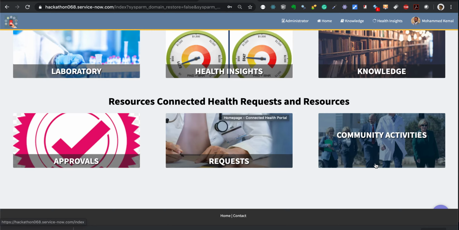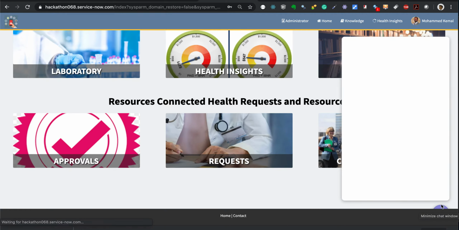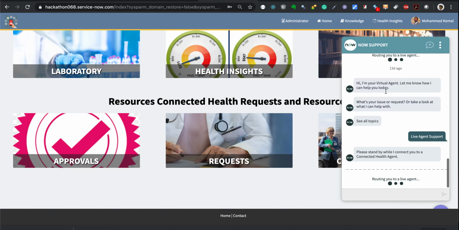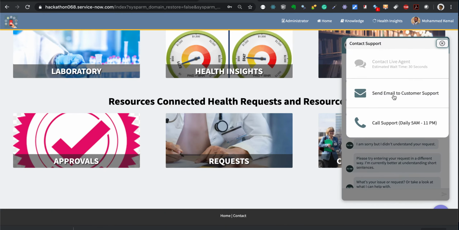Another important thing here is the virtual agent functionality. If any patient would like to communicate with the facility, they just need to click the chat button at the bottom right. With that, a chat functionality will come up. There is a virtual agent that can communicate with them. So if they would like to send an email, it's very easy.